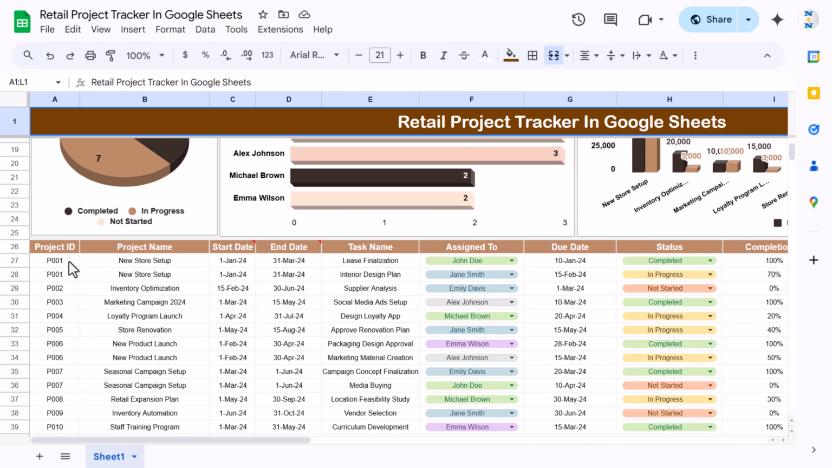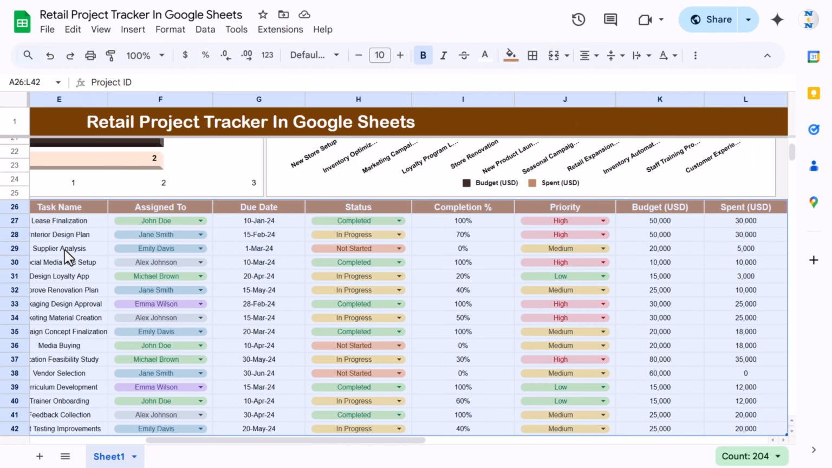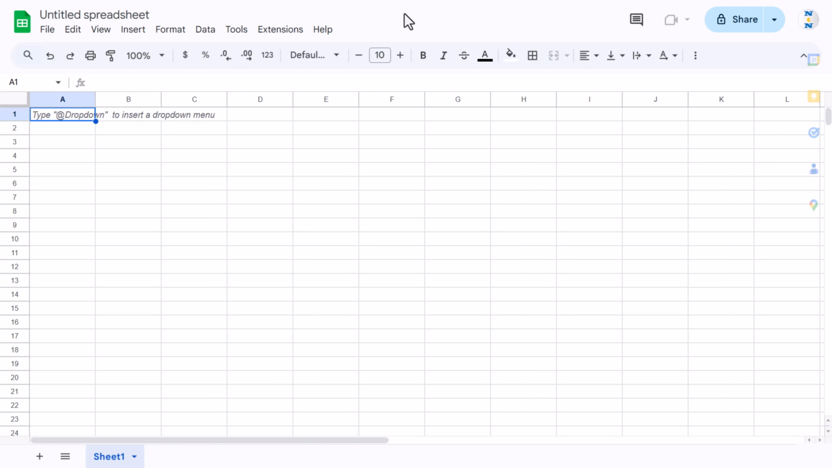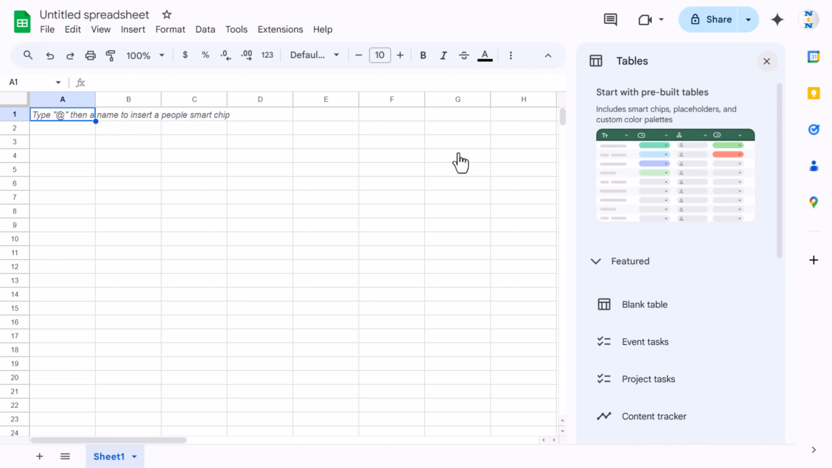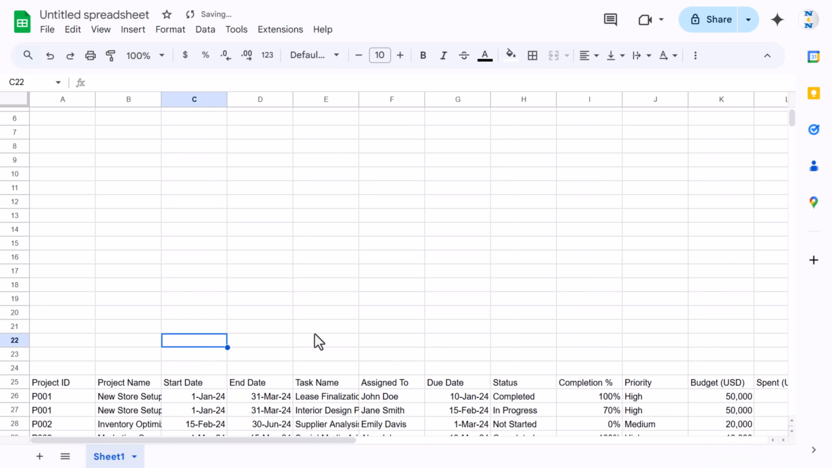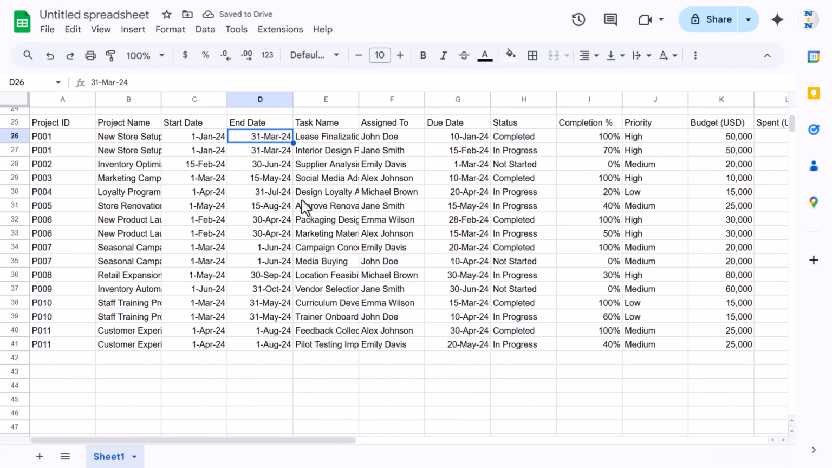So what I'm going to do, I'll just copy this data and I'll go to the file and add a new spreadsheet here. So this is the blank spreadsheet, and I'll paste my data from row number approximately 20 or 25. So just paste as value. So this is the data which is a value. Now we will quickly format this.